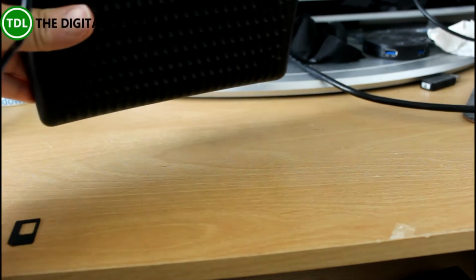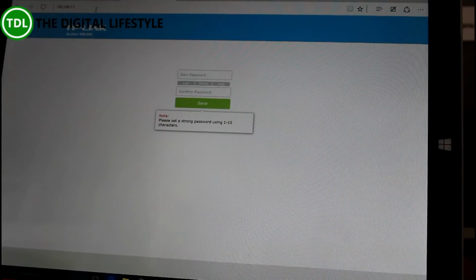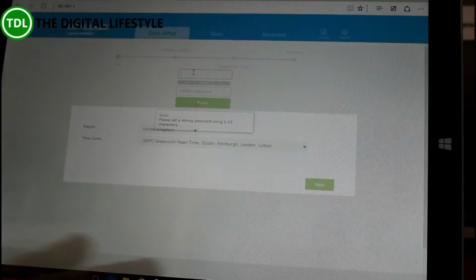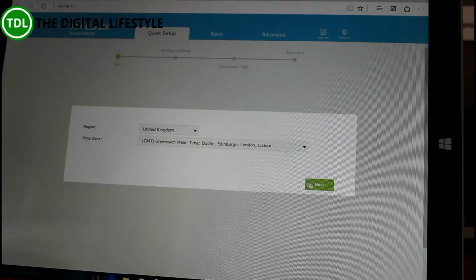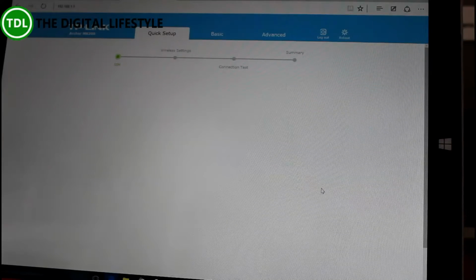Right, so I've powered it up now, so I'm going to connect to it and then we'll see what we can do with it. You can see the lights there showing the signal strength. Right, so I've got it connected up and the first thing I'm going to do is go on to the 192.168 address just to do the config. It's asked me to set a new password. Okay, it's asking me the region settings, and I think that should be about it.